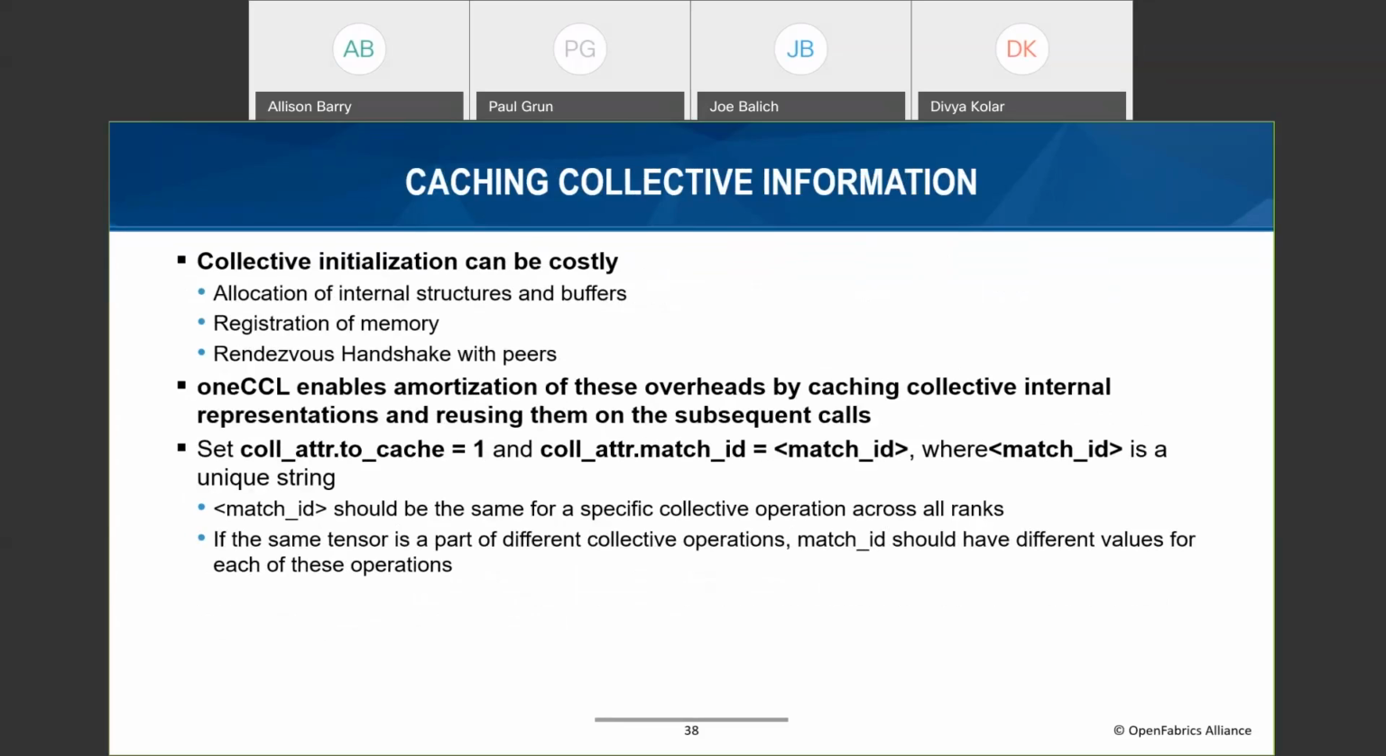Okay, so another detail, and the MPI folks probably know this very well, is that the collective initialization can be costly because you have all these different buffers at different nodes. If you're doing zero copy and you're doing RDMA, then you need to have this buffer registered. You may have rendezvous handshakes to get the remote keys and so on. And then finally, the cost of creating the tree itself.